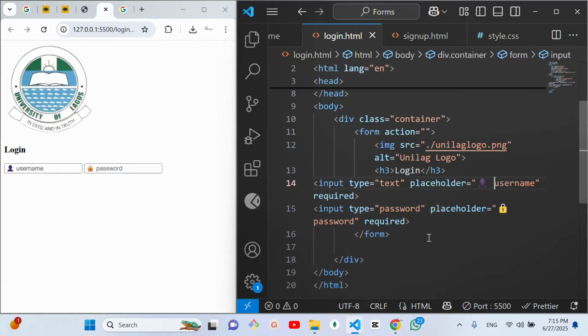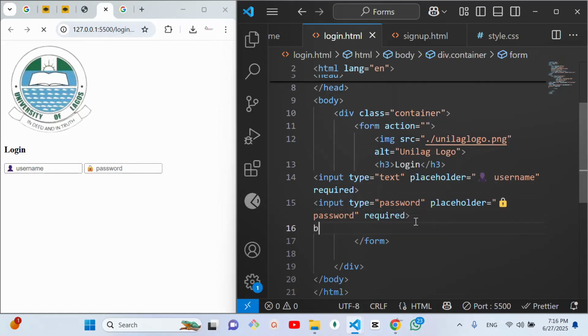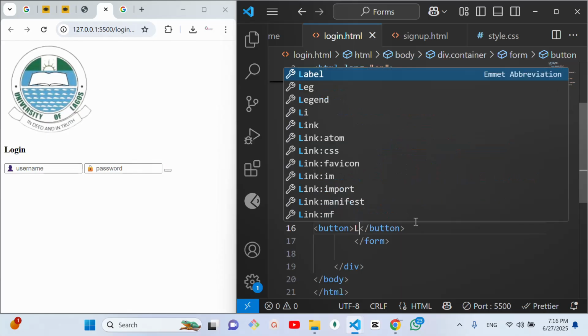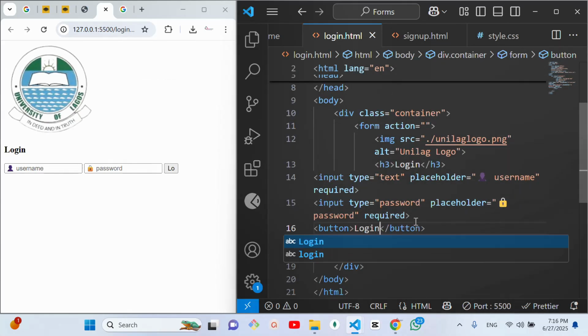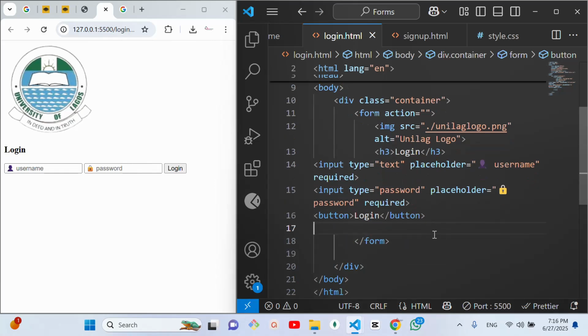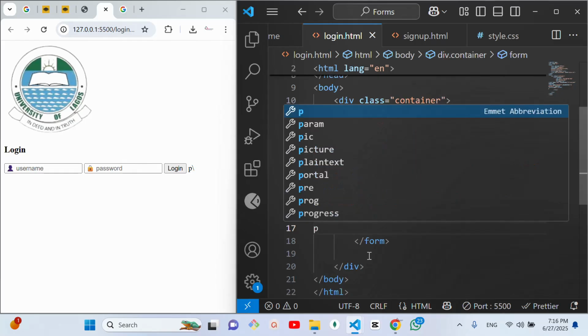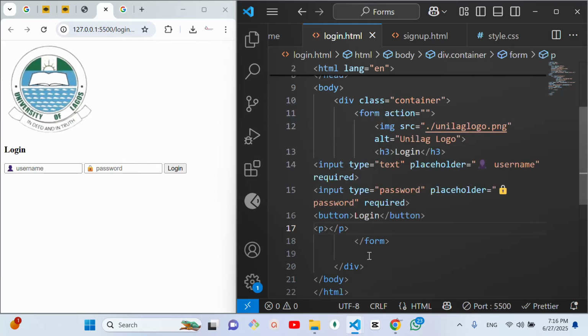Okay, so having done this, the next thing is to add a button. So let me add a button. Then inside the button, I'm going to say login. Then after the login button, I'm going to include a paragraph as well for the one that will take us back.